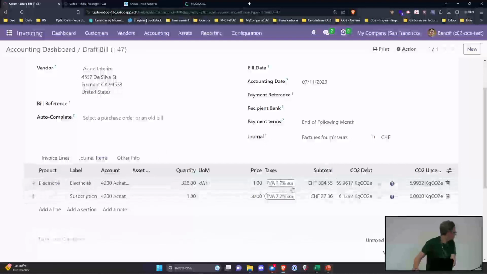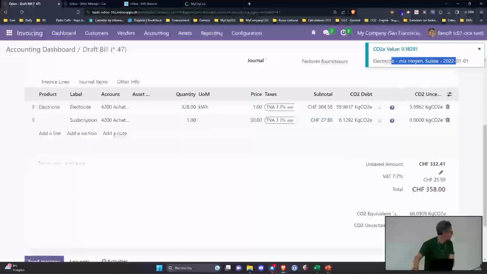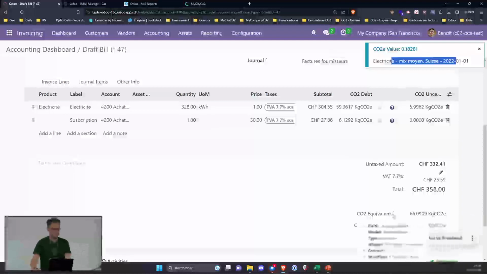Here you see that the carbon related to the product itself, using the precedence order, has used the product information. You know what has been used to compute this number, which is 59. And here it has basically taken, I guess, the default at company level to compute this one. So that's how you have a price and a carbon impact on every single invoice that you generate from now on.